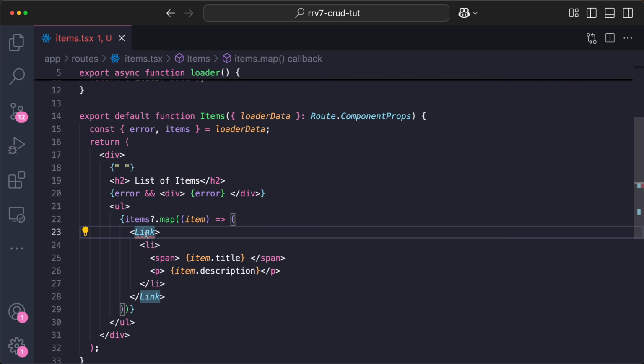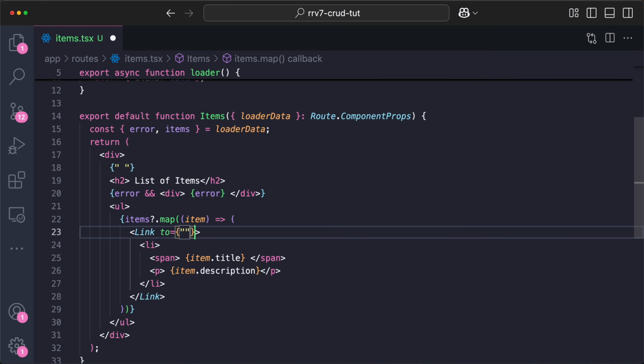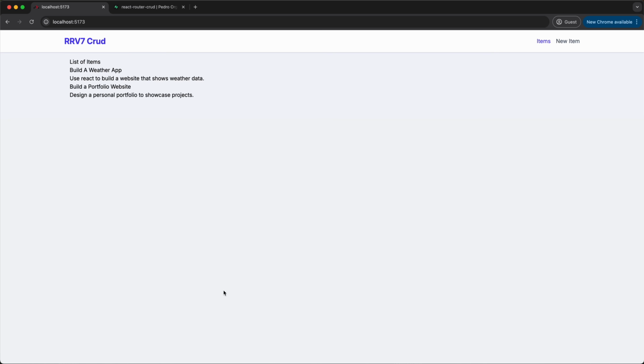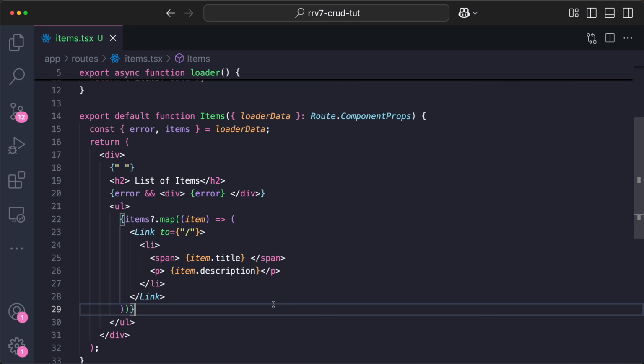Now, for this link, if I want to do that, I'll have to put a "to" telling it where to navigate. Right now, we don't have that route yet, so I'll just put an empty slash, and let's see if it actually renders. So it seems like it does. We have here the titles and the descriptions for the two items that we created, and we can kind of click on them. Great.